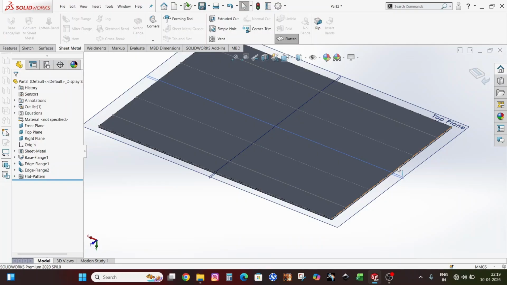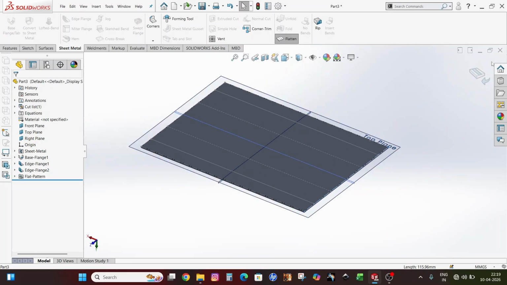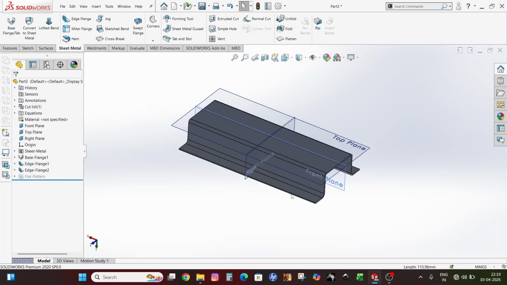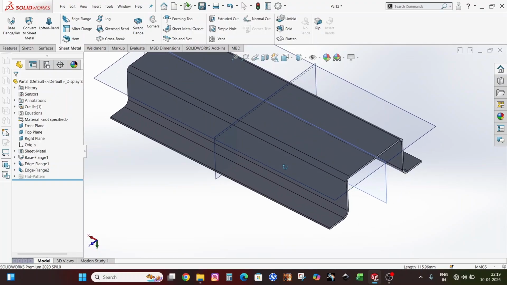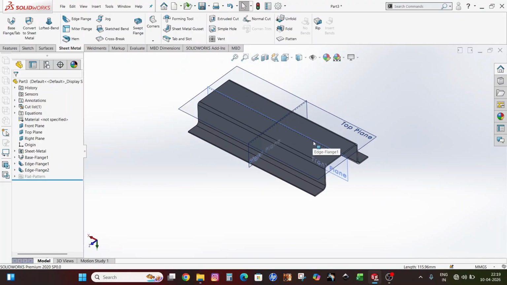So now you can also measure the flat length from here. Just click on that edge, and in the bottom right portion, the length is 115.96. So this length is the length of the flat pattern. And again, click on this icon, you will see the component as it is. So that's it in this video.